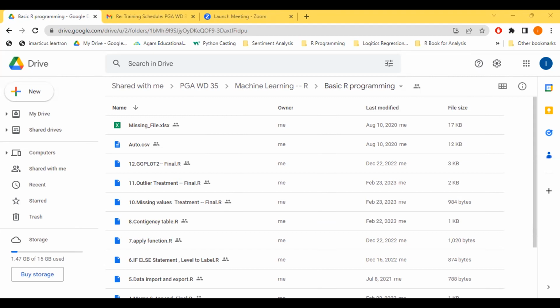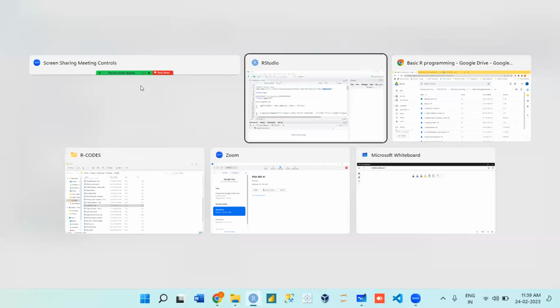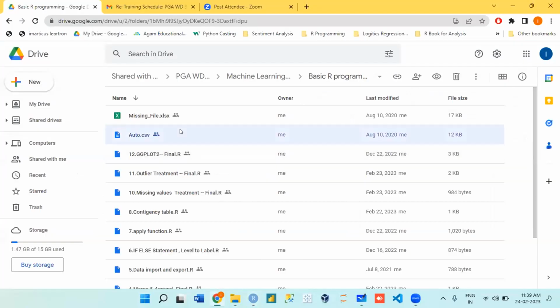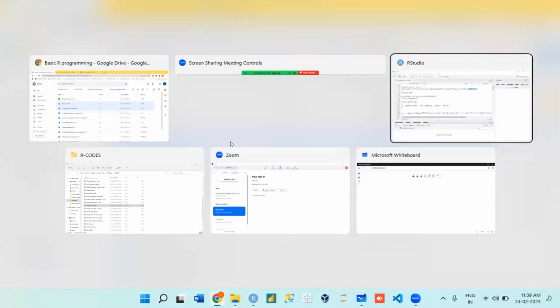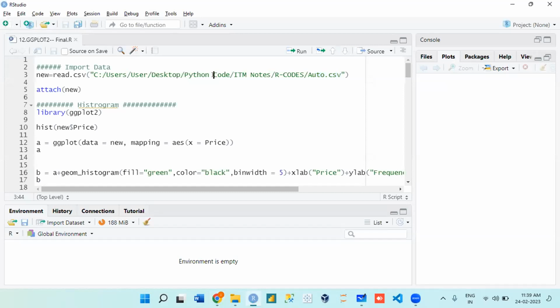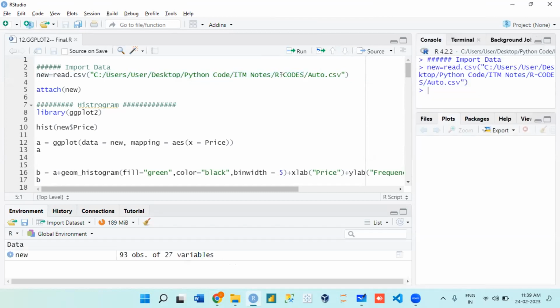So the file which I have taken is the same file, which is nothing but for us, auto.csv. This data is already shared on Drive for you. Auto.csv file is for ggplot2. You have to download. We just have to change the location path and run the code. Changing location path is similar to Python only. So first, I just imported the data, which is nothing but your automobile data.